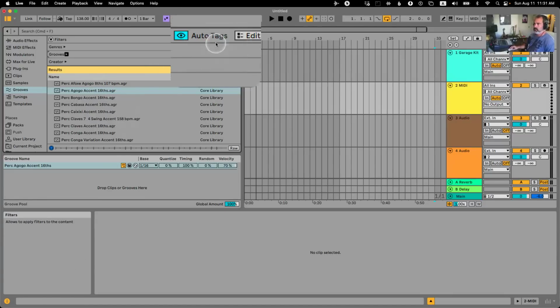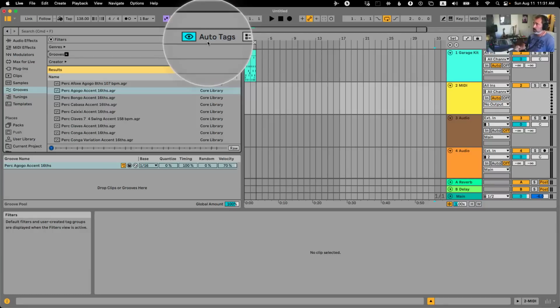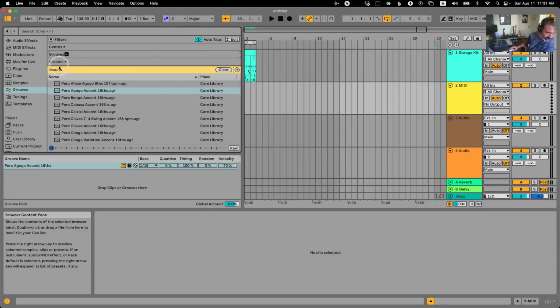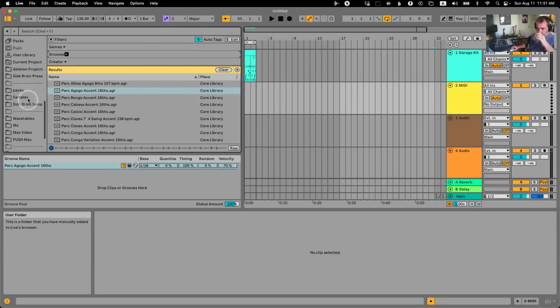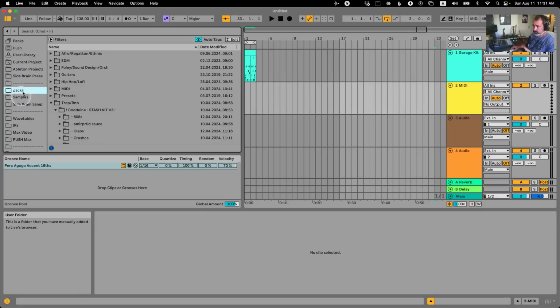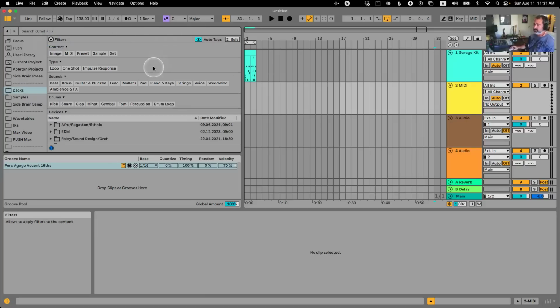Sweet. Now we have this new icon right here, auto tags. Right here we have my own sample packs. These are sample packs that are on my computer, external hard drive. And if I open up the filters, it actually went through all my samples. It might take a while once you open up 12.1 for the first time, but it went over them and auto tagged them as much as it could.